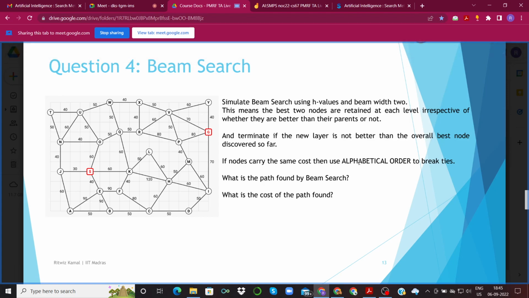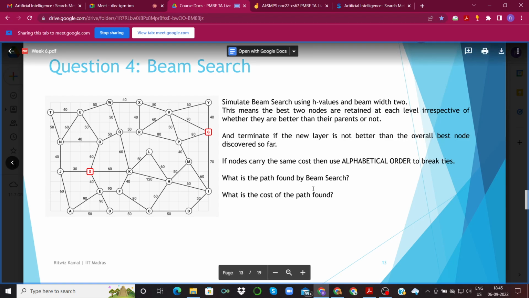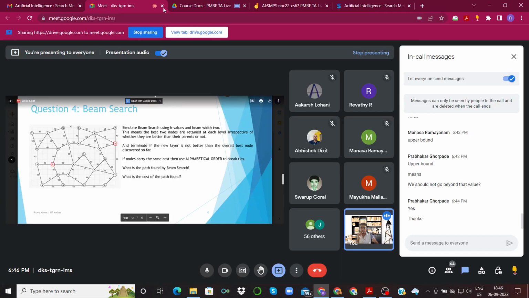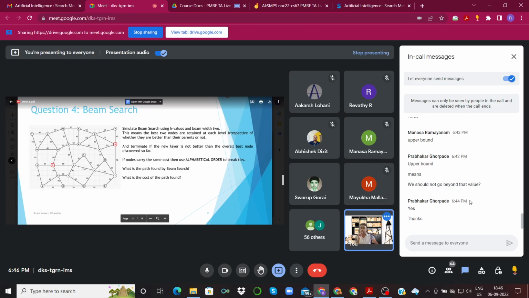Again that alphabetical order assumption applies in this case too, and the question asks us to find the path that is found by the beam search method. So is the question clear? First of all, do any of you remember what we used to do in beam search? Beam search was discussed in one of the earlier weeks as well. So how did we proceed there? Does anyone remember?